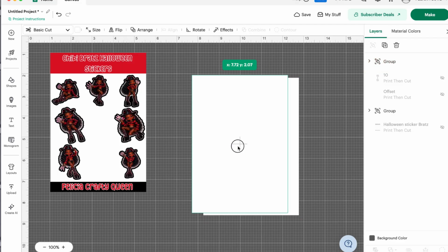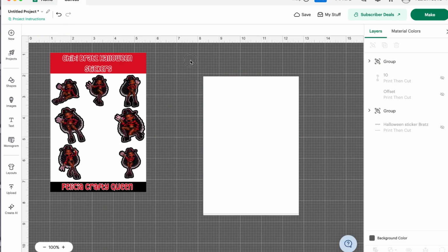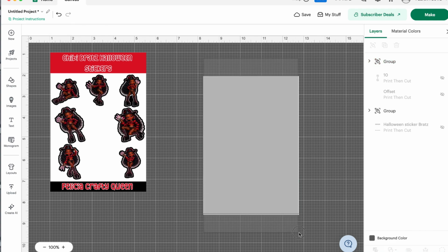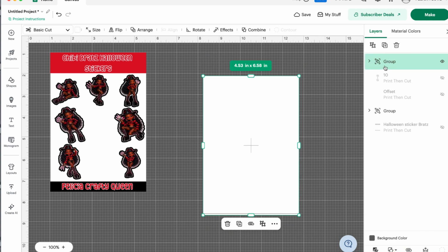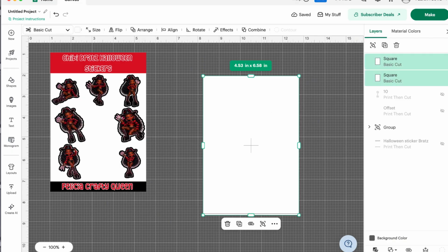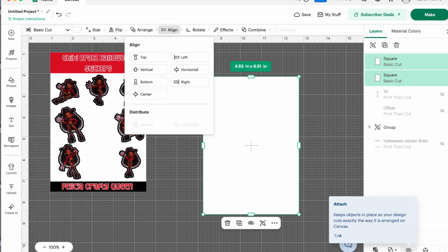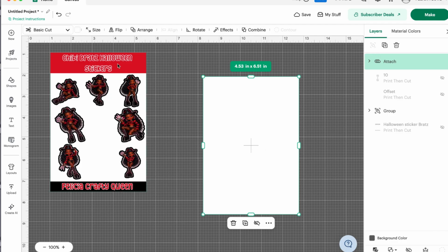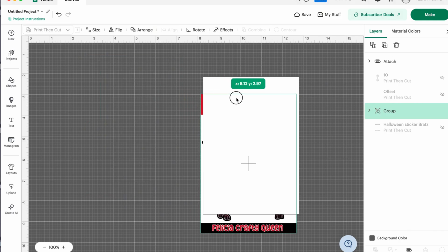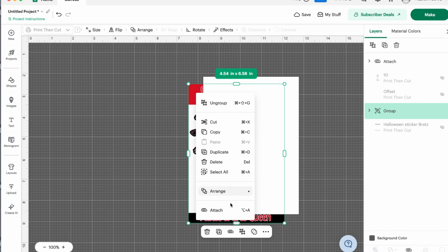And then we're just going to bring this over here. Let me make sure it's aligned. Let me ungroup it first. Align it, center it, and we're going to hit attach. So now these are attached. And what we're going to do is bring this over here. We're going to say bring this to the front.